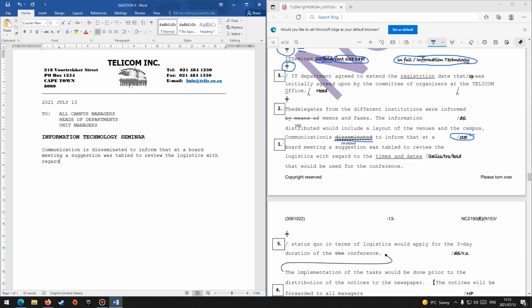With regard to the times and dates. Again, times and dates are squigglied. Then we see italics, transpose, and bold. Italics and bold, we know what that is and how to apply them. I will do that now.